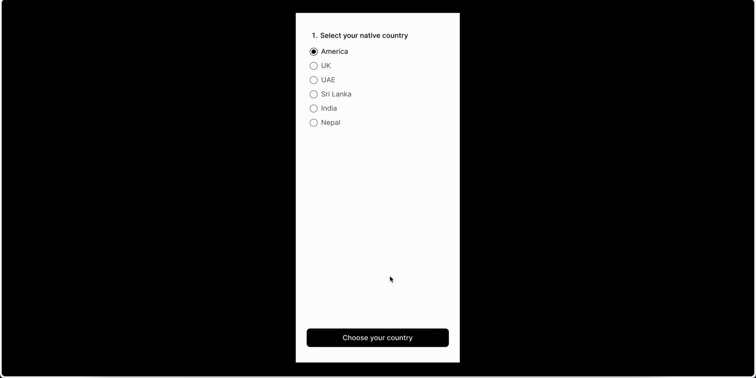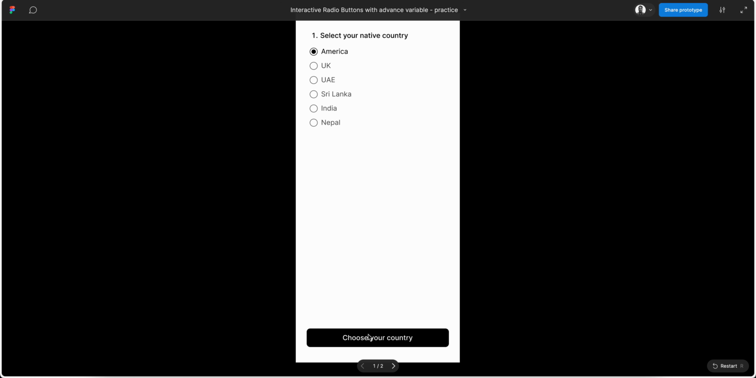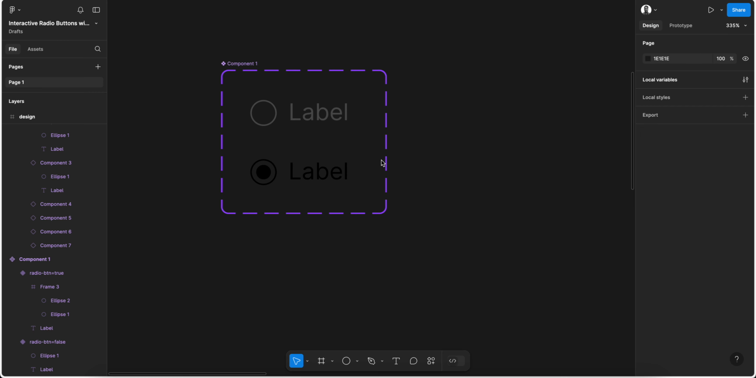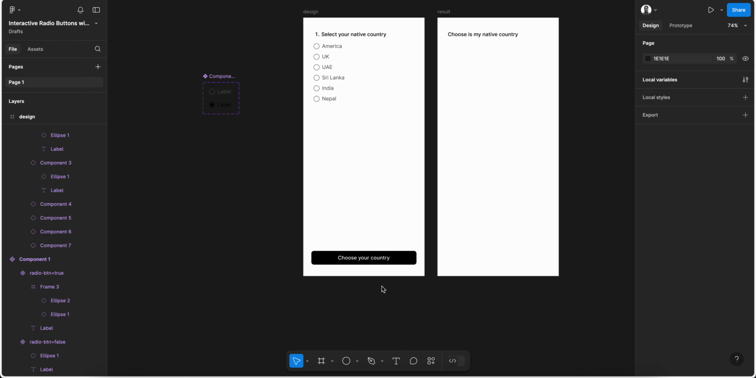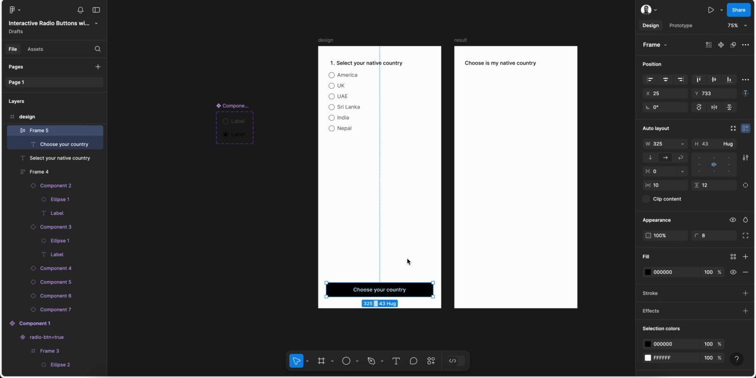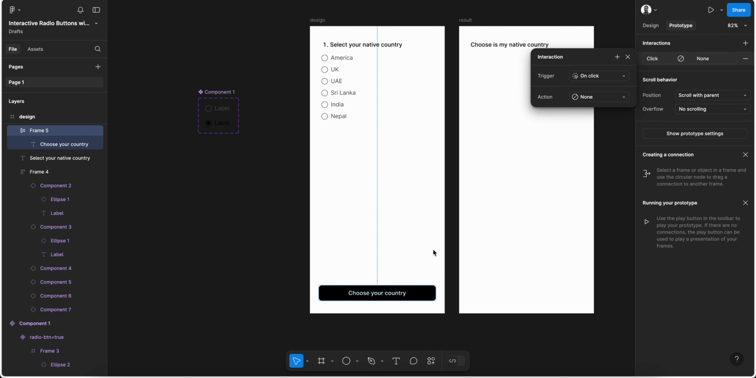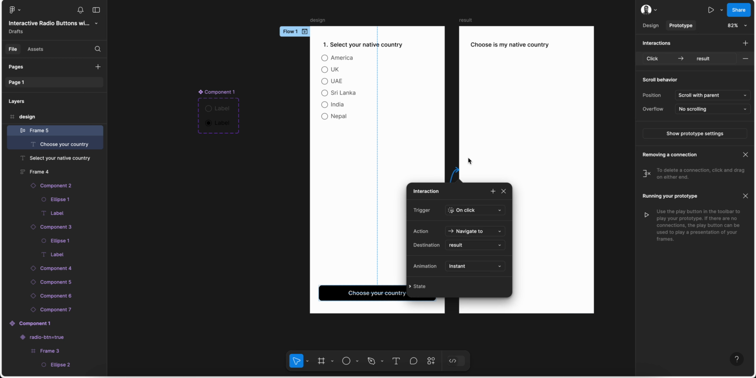Now what we are expecting is that if the user selects any option from these and presses this button, like choose your country, it should show a result saying that America is my native country. For that, we will come here, and under the CTA we will write some interaction. First of all, by clicking on this it will navigate to the result page. This is the first task.